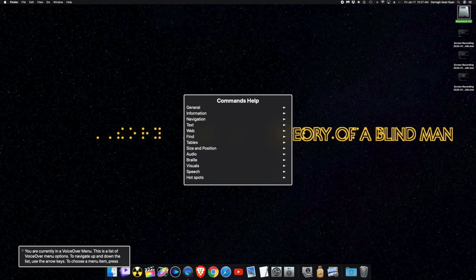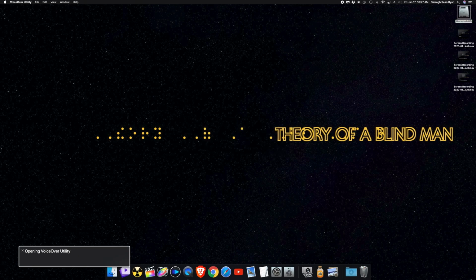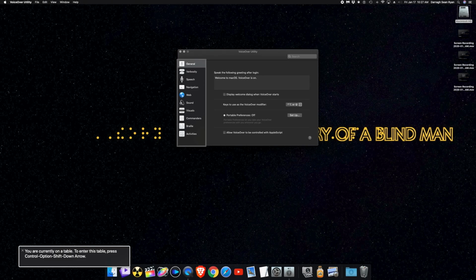Now you can do first letter navigation just like in Windows. So I could actually type OPEN space V, which I'll do. 3 items. Open Verbosity Rotor Control Option V. Open VoiceOver Help menu Control Option H. Which that's where I'm at, so you don't want to open that. Open VoiceOver Utility Control Option FN8. So it gives you also the shortcut key to memorize for future use. Opening VoiceOver Utility. You are currently on a table. To enter this table, press Control.